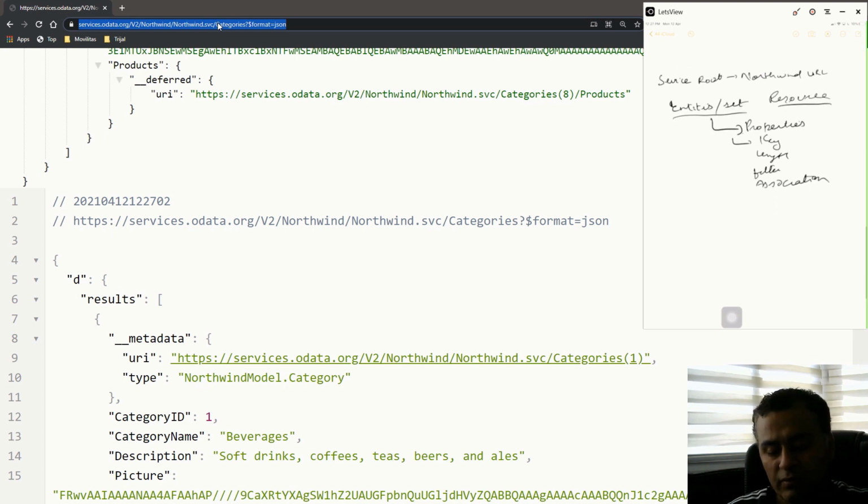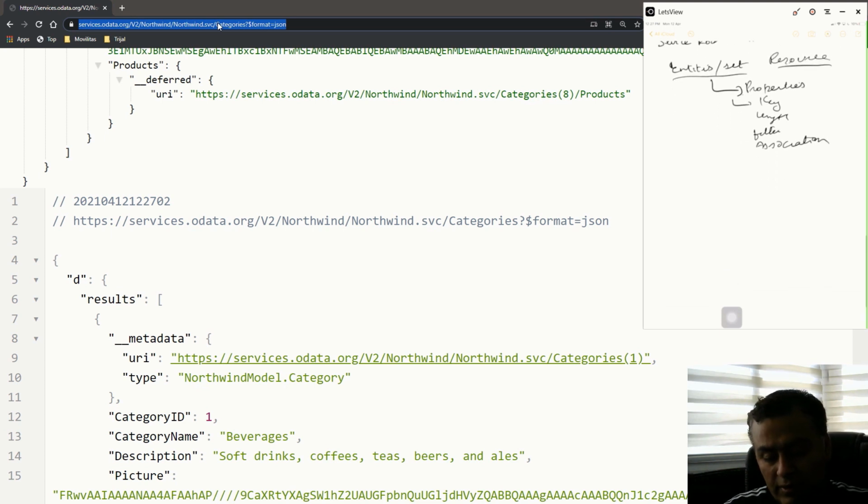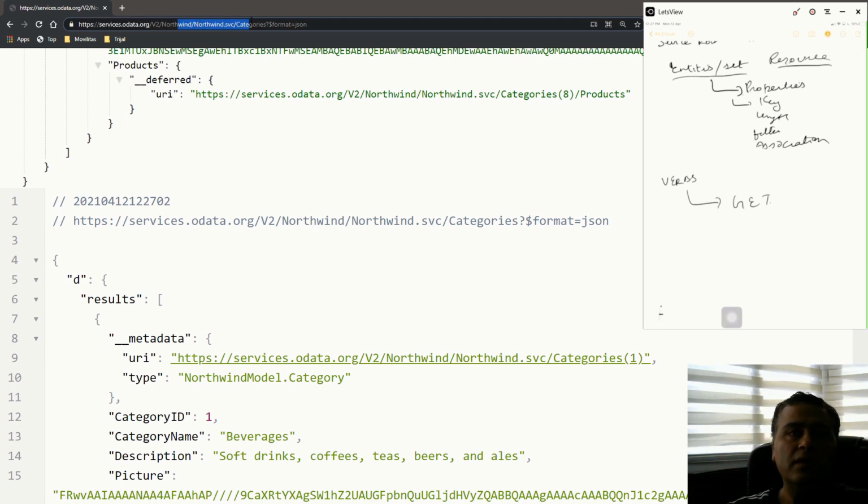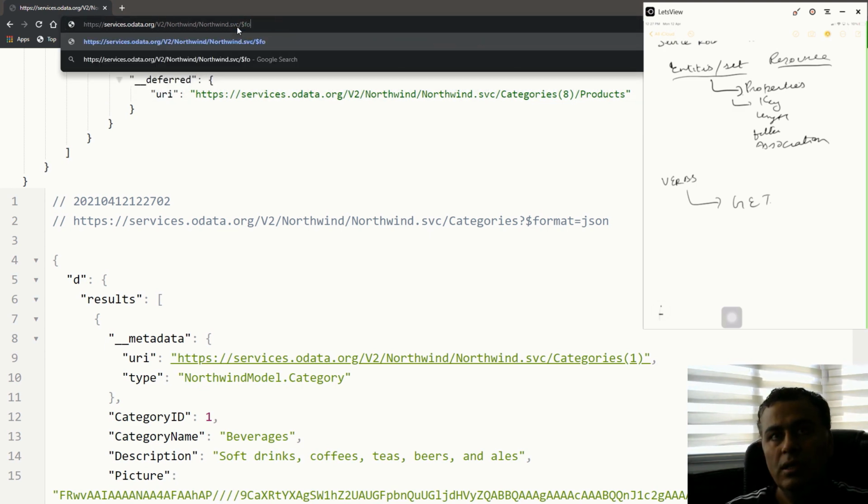Now you must be wondering, where are those verbs which we have talked about? So when I directly use a URL in the browser, there is always a GET request being fired. What I am doing is getting me all categories, right? And this will come soon. Meanwhile, let's explore one more, and then we'll go to metadata.